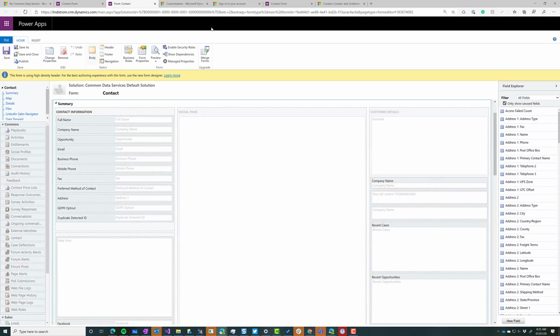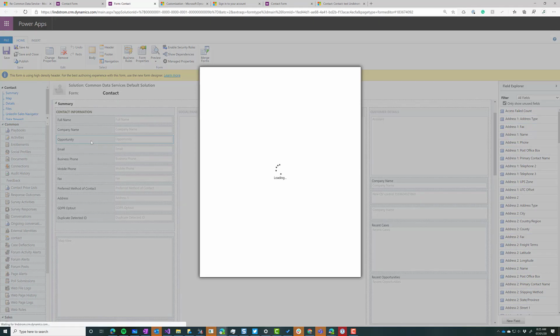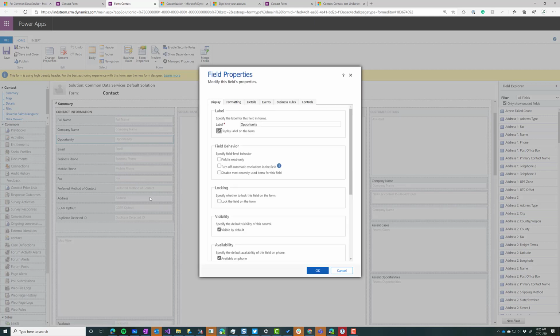So here you see the form. It looks a little bit different, but it's the same form layout. You see there's our opportunity lookup. So I'm going to double click it. You can also select it and click change properties in the menu if you like to work that way, or if your double click finger is sore. So let's say we've got the properties.